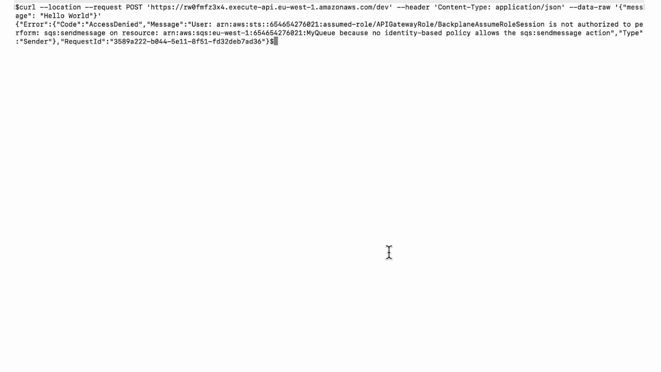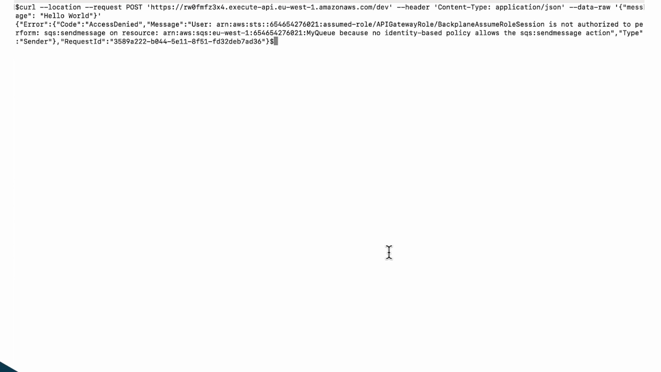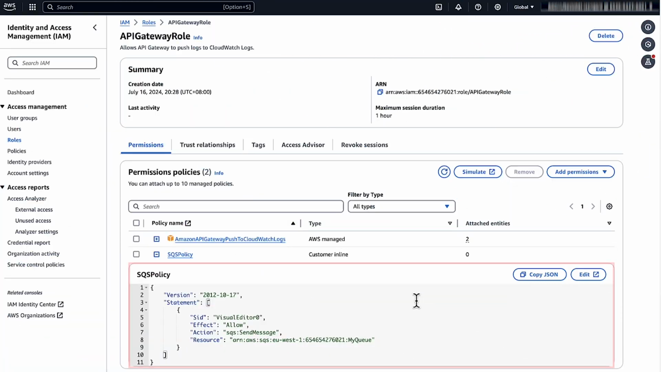Next, let's look at the AccessDenied error. The following is an example of an AccessDenied error. An AccessDenied error occurs when the API integration execution role doesn't have the SQS SendMessage permission set to send messages to the SQS queue. To resolve this error, make sure to check if the SQS SendMessage permission is added for the correct SQS queue in the API Gateway IAM role.